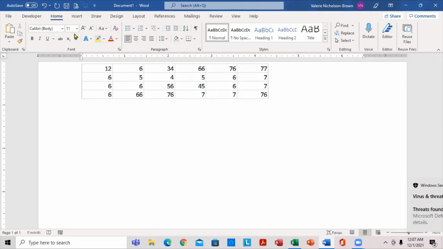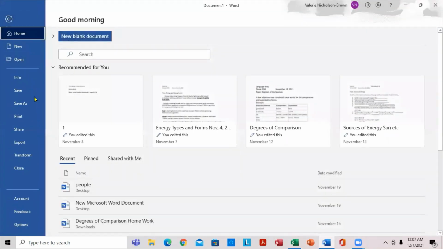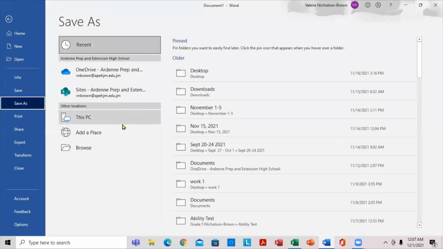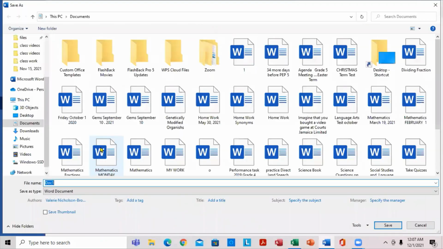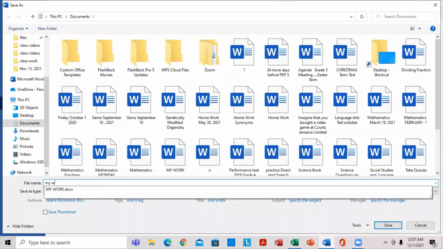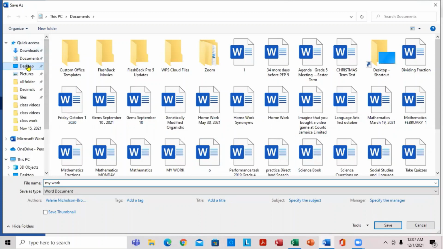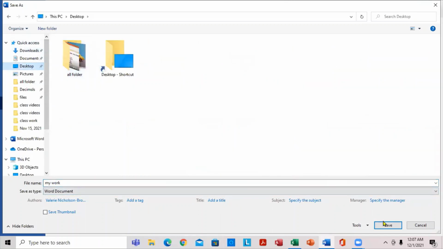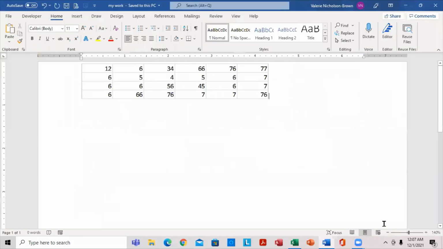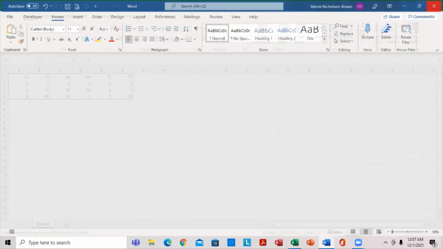Now I want to save this. I'm going to click save as, and save it as my work. Then I want to ensure that it's actually saved on the desktop right here. Then I'm going to click on save. Good. And then I'm going to close this.